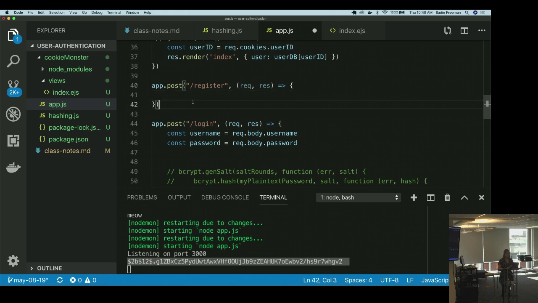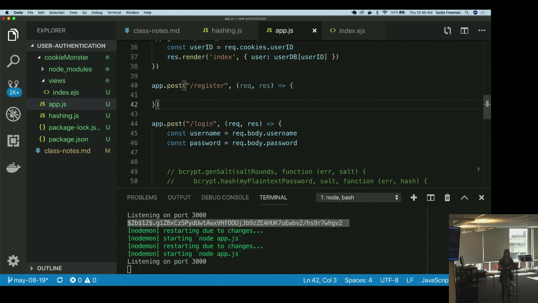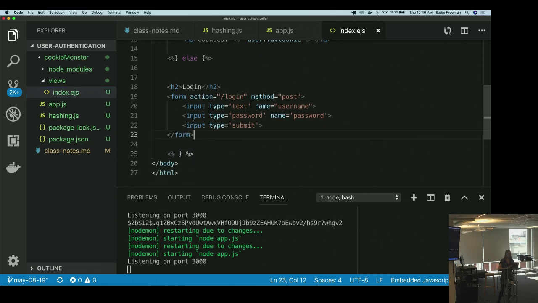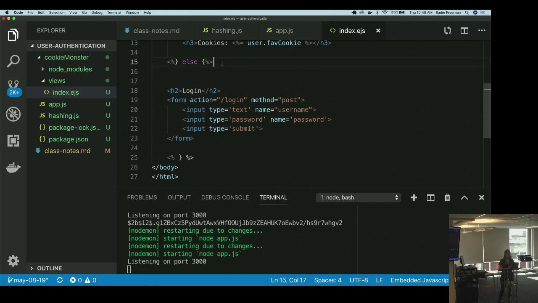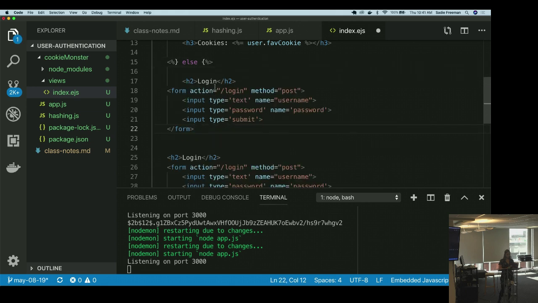So we're going to create a register, and to do that, we need a view for a register. Oh, no, do we? Let's just add that as a form to our index. We're going to have a login and a register just for the purpose. This isn't how I would set it up in my app, but we'll have a register anyway.